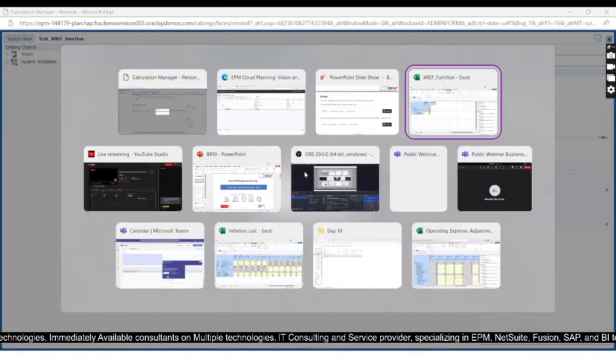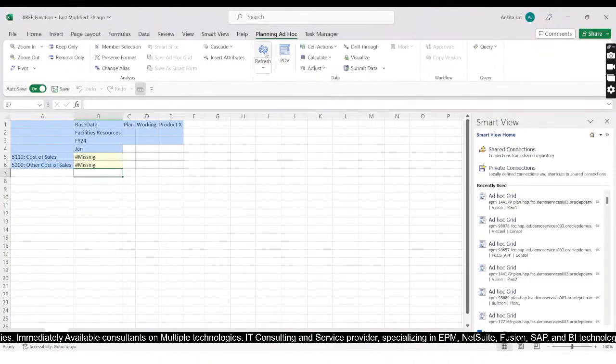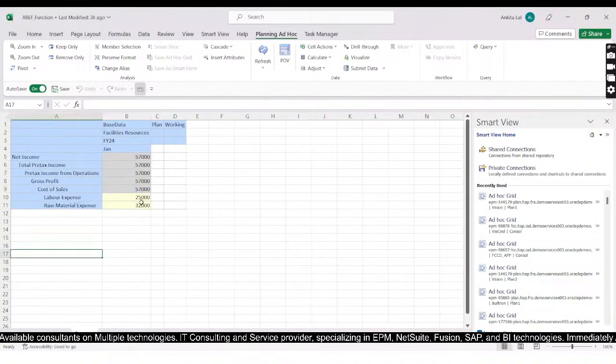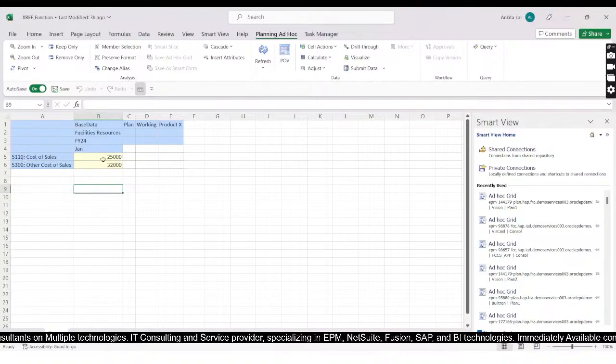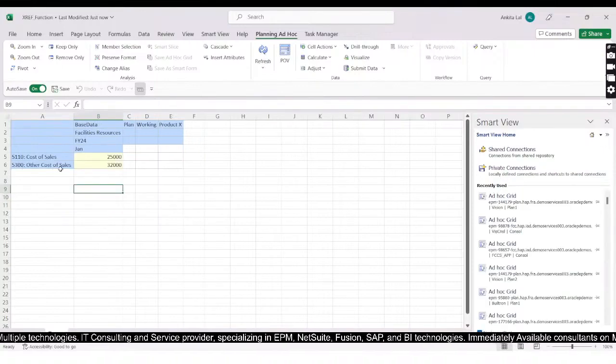Okay, after launching it, here we have the data. Now I'm going to the target sheet here, which is connected to Plan1. Now I will refresh it. So now we got the data which was already visible to us in the Plan2 data sheet. Here for labor expenses it is 25,000, which has been transferred to cost of sales. Then we have the raw material expenses valued 32,000, which has been copied to other cost of sales. So this is how the @XREF function works.